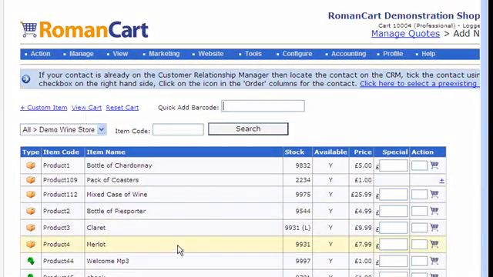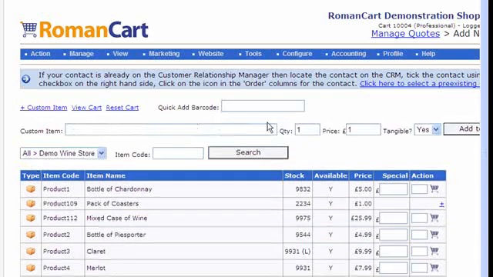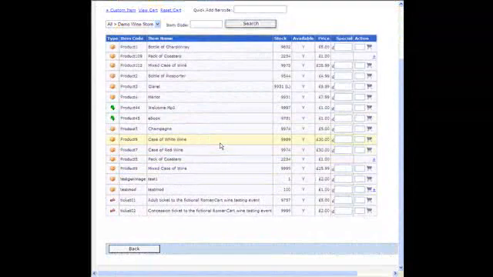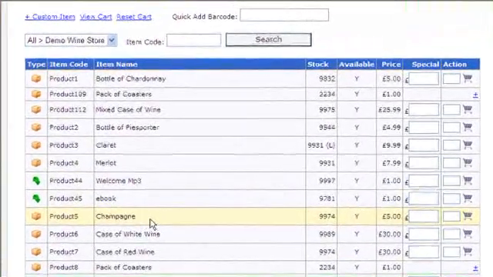These are the products listed in the product manager. If you're not using the product manager, you can expand the custom item link at the top there and enter your product details there. We're not going to do that for this example. In fact, for this example, let's choose a product. Let's have a bottle of champagne.